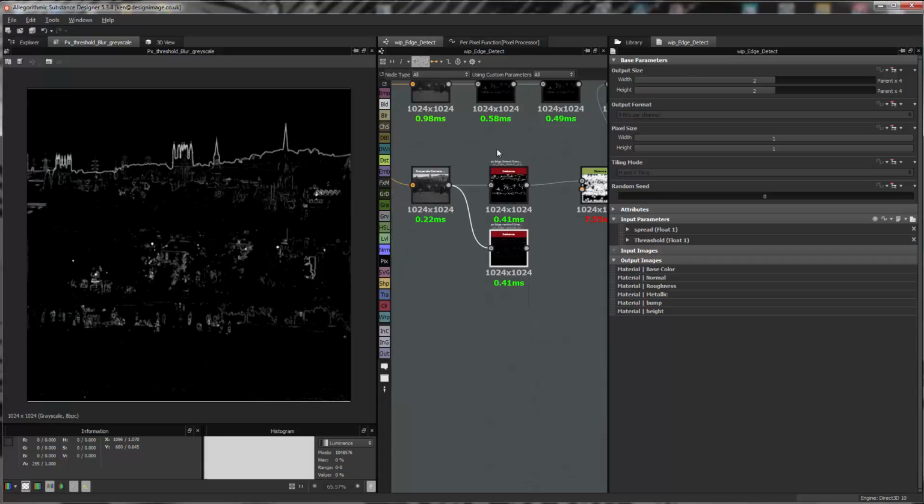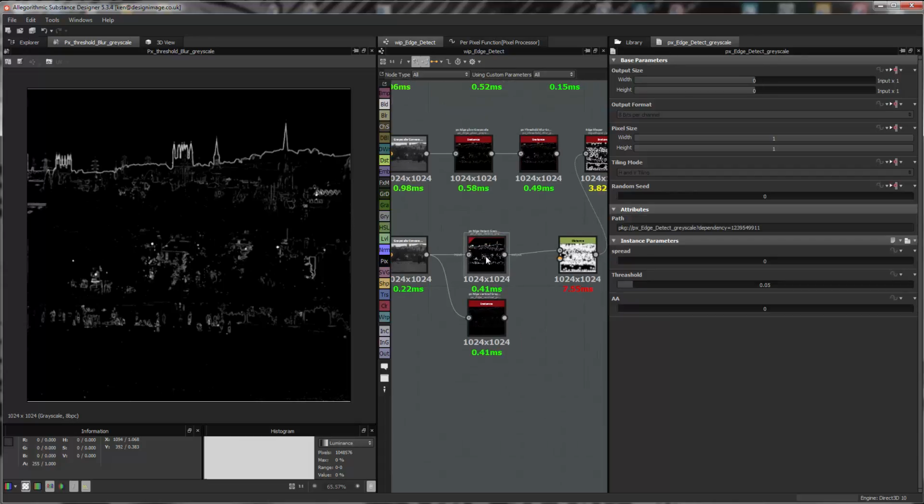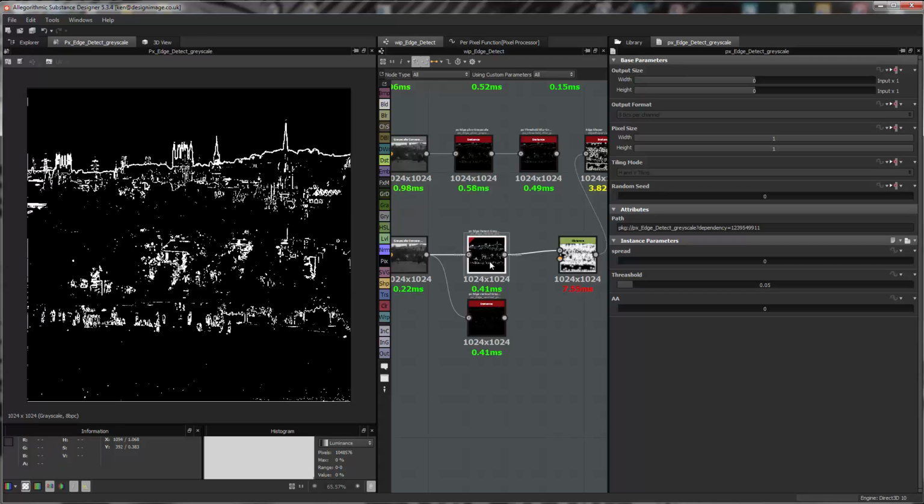So there are a whole bunch of tools in my pack which you can download from the Substance Share, and we'll go through them in maybe a couple of videos. So let's do this one first.